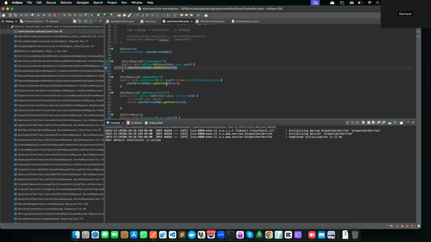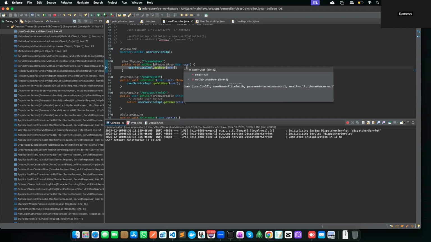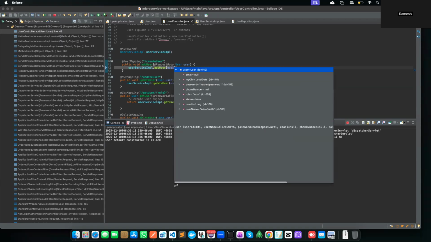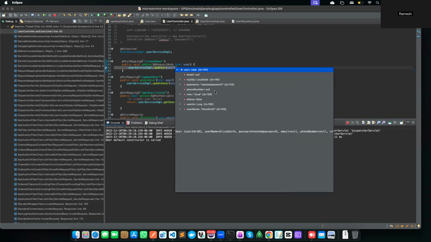If you see, the debug point came at line number 42 and stopped. The user default constructor is called. So now the application is here, at line number 42. If you mouse over the user object, what is the data you got? What data you got here for the user? While you are debugging, you get all the information. So this information we are passing from where?